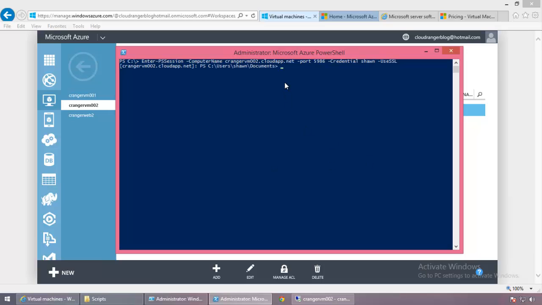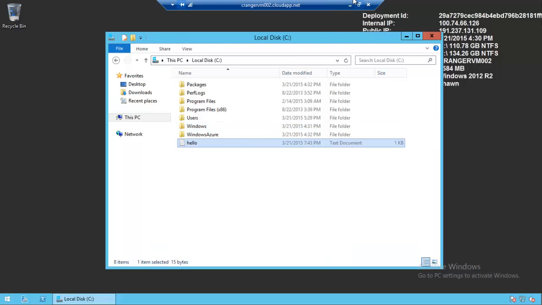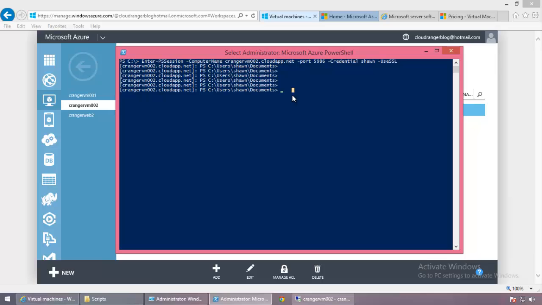And as you can see, the command prompt changes. So we are now on cranger VM002.cloudapp.net PowerShell. This is no longer our local PowerShell. This is actually the PowerShell on the virtual machine itself. This is where it is right now. Actually, it's in the user's documents.